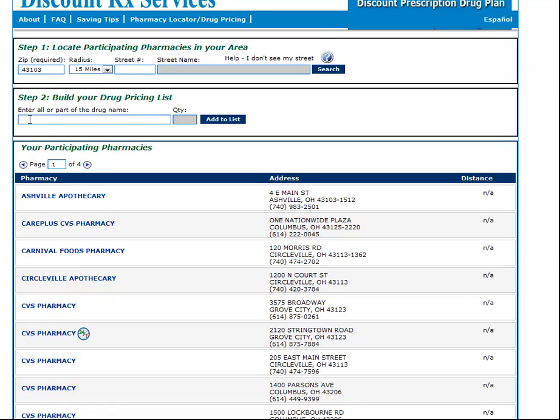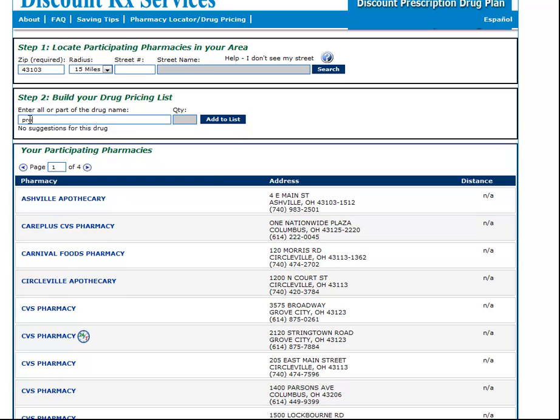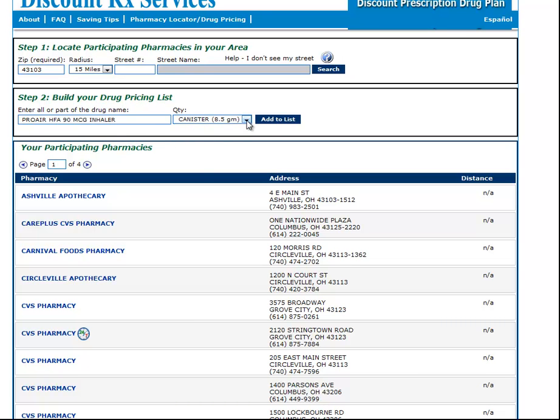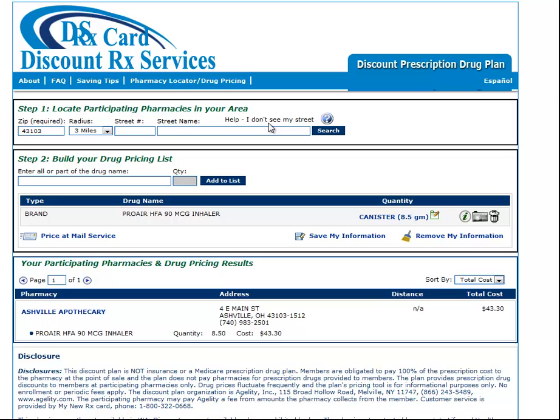Let's say, I'll just use ProAir for instance. You type in the medicine name or just the start of it, and it'll pop up. It's an inhaler, and you type in the quantity, and then you add that to the list. And then that reverts back, so you have to change your miles back. So let's say you want to do a 15 mile search.